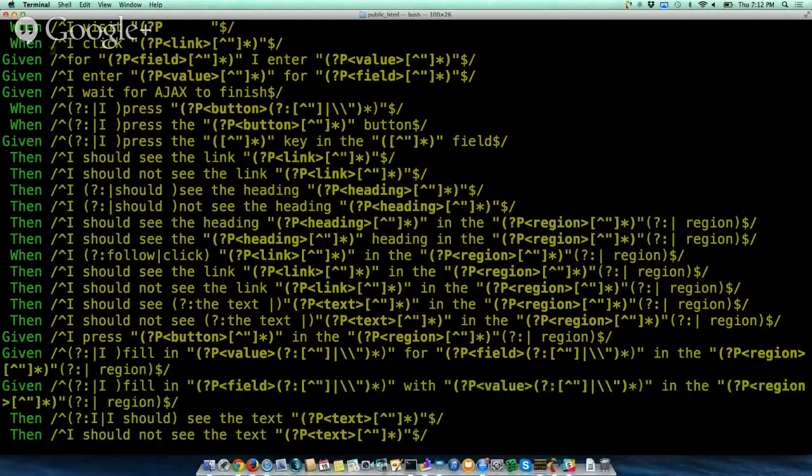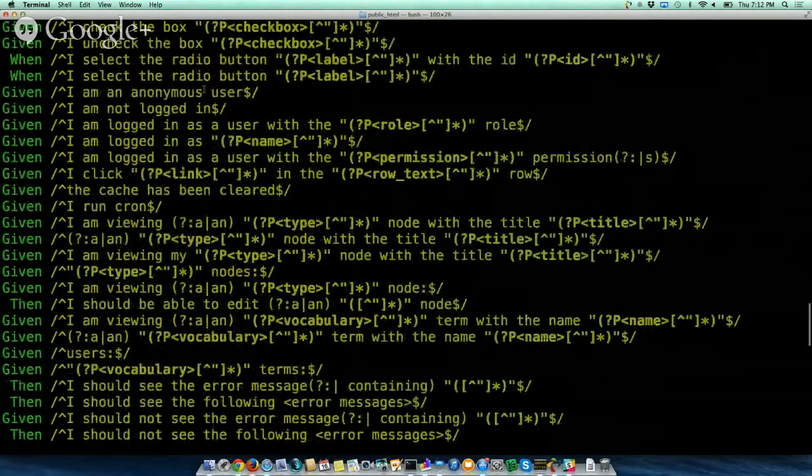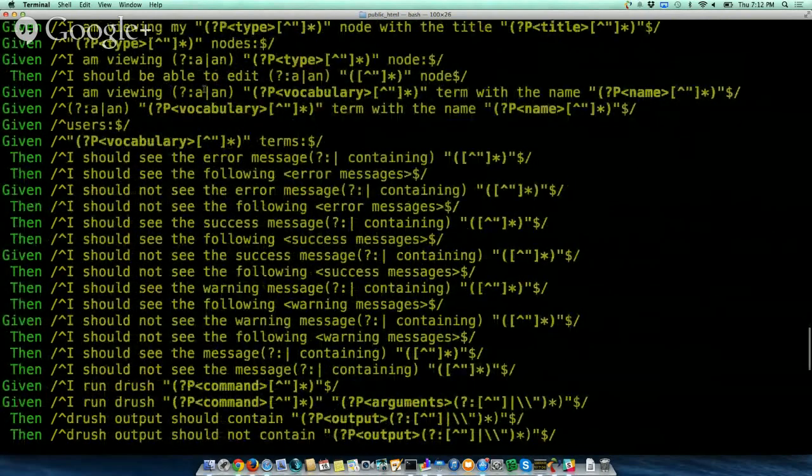So when I visit, and that is a path on your website to a certain page. When I click a link. For this particular field, when I enter this value. If I need to wait for Ajax to finish. Let's see, and we get a little further down here and we start seeing some stuff that's going to be a little more Drupal specific.